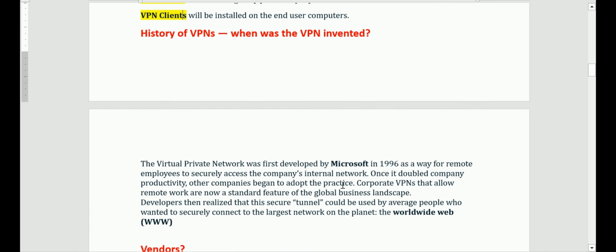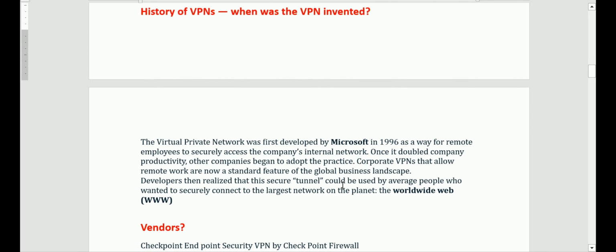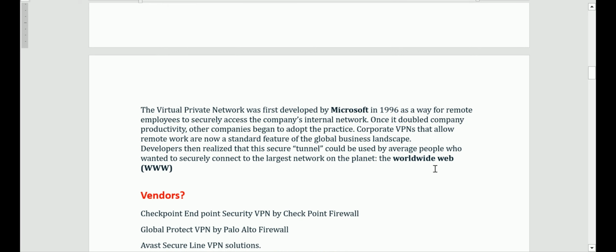If I talk about the history of VPNs and when the VPN was invented, VPN is a concept that was first developed by Microsoft in 1996, as a way for remote employees to securely access the company's internal network. Once it doubled the revenue and the productivity, other companies began to adopt the practice. Nowadays, almost all corporate companies have certified VPNs, and end users connect to their company resources from home.